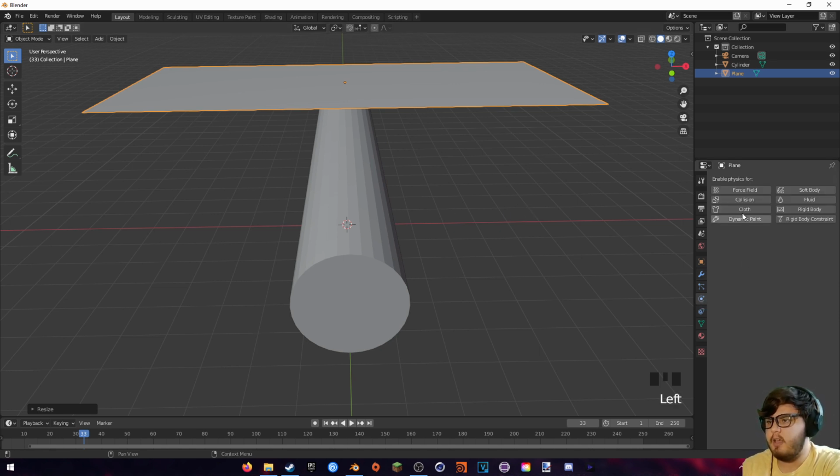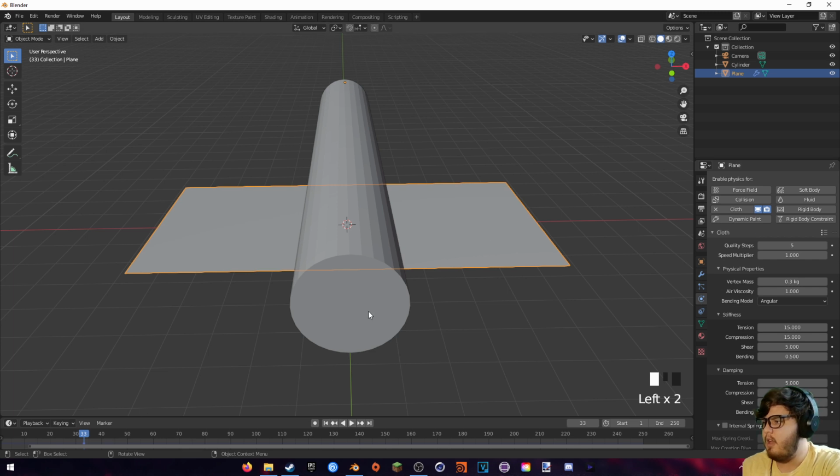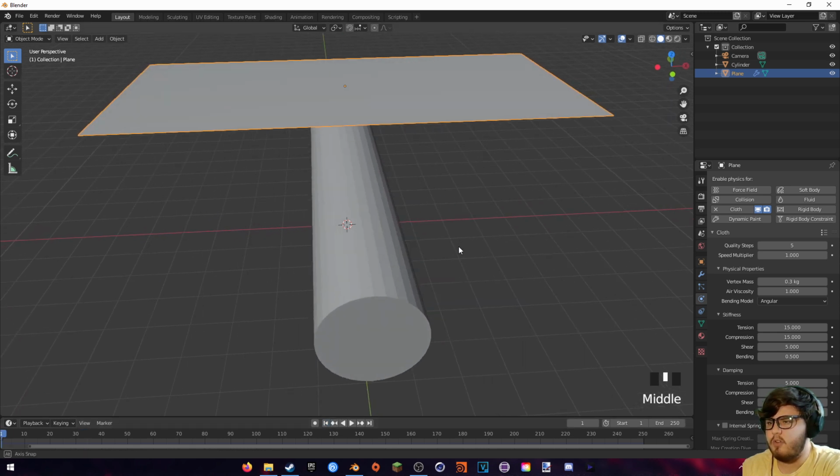So first we gotta enable the cloth like that. If it jumps down here for any reason, that's actually because you're not on the first frame, so you just want to come to the first frame like that.